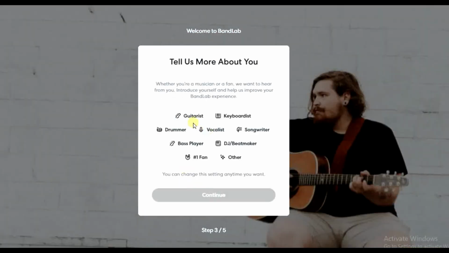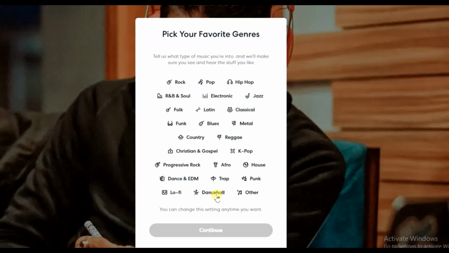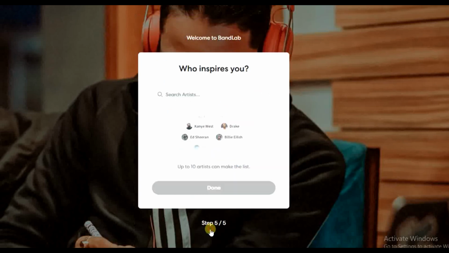And then I'll just have to tell Bandlab more about myself. So I'm going to select the instrument I use the most. For example, I'm a guitarist, keyboardist, drummer, vocalist. And then I'll select more, or I can just go ahead and click on continue. And then I have to pick my favorite genre, or pick this one, this one, and then I'll click on continue.